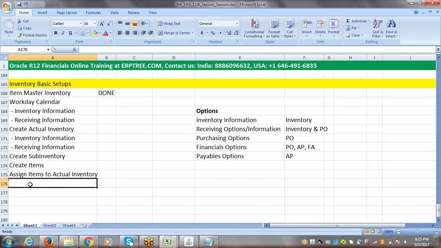After completing this task, we have to open inventory periods. If you remember, to create a journal, we open GL periods. Without opening the GL periods, you cannot create any journal within the GL application. The same way, if you want to record any inventory related transaction within the inventory application, you have to open the inventory periods. So these are the setups we have to complete as mandatory setups as part of inventory basic setups.